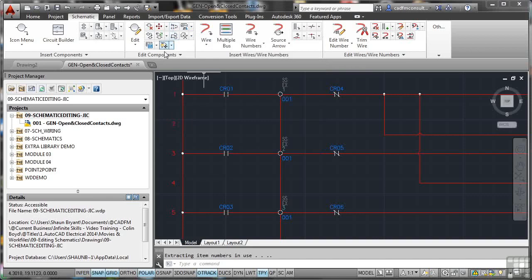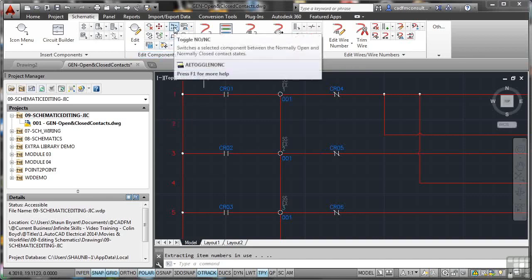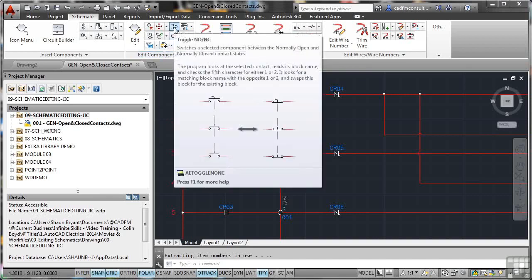It's on the Edit Components panel. If I just hover over it there, you can see it switches a selected component between the normally open and the normally closed contact state. So it looks at the selected contact, reads its block name, and checks for the 5th character and whether it is a 1 or a 2. And it looks for the matching block name with the opposite 1 or 2 and swaps it. It's that simple. It just looks in the database for the block, finds the one it needs, and off it goes.